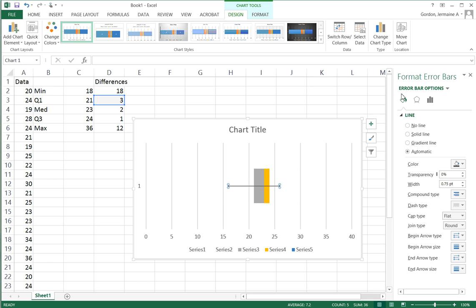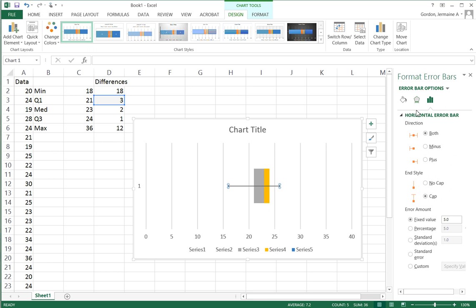I click that, and then the error bar options come over here. But these are the fill options for the error bar. That's not what I want. I want this, the error bar options themselves. This one right here. So I'm going to click on that. And what I want is a minus bar. You see the minus looks like the left whisker of a box plot.